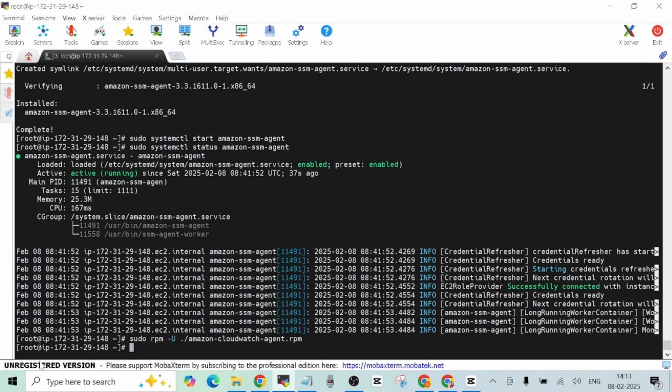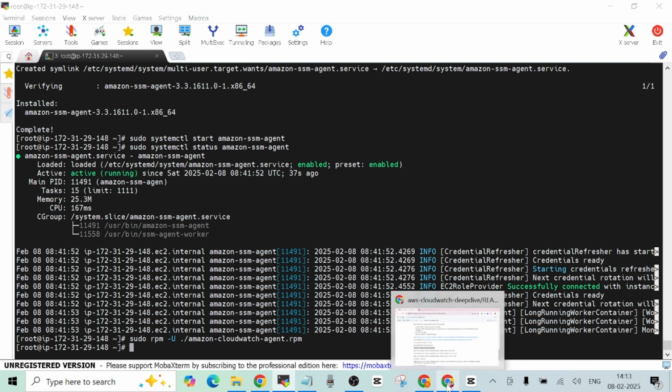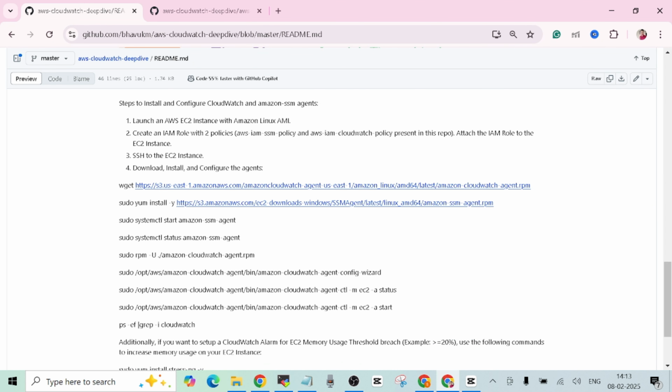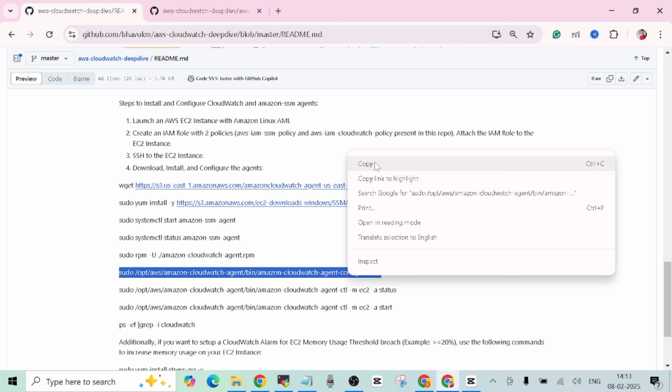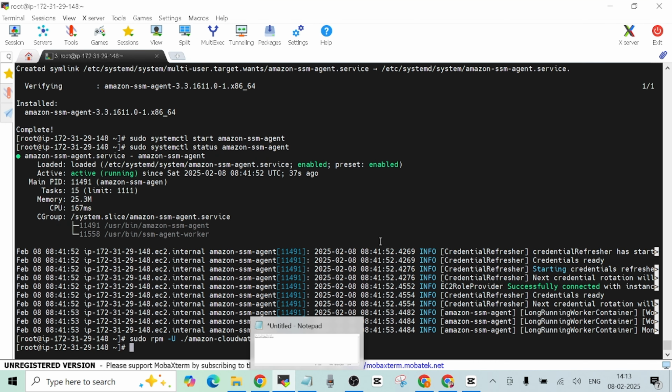I'm using root user here. Okay, but if you are not using root, then you have to specify sudo commands. But with root you can ignore this, or you can use it. It still works. Okay, so I'm using the same commands. So this is done. I've installed the agent. Next is I have to configure the CloudWatch agent. So this is the standard command given by AWS that we can use to configure the CloudWatch agent.